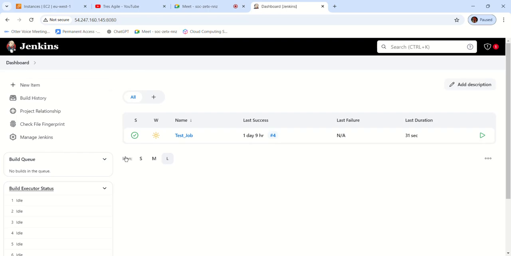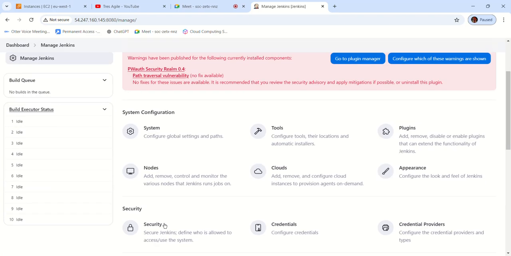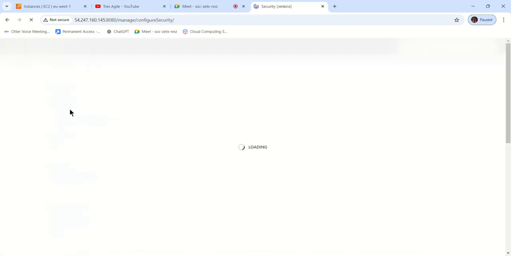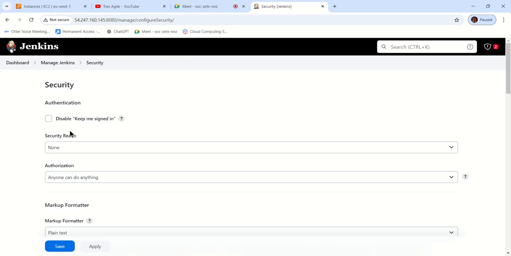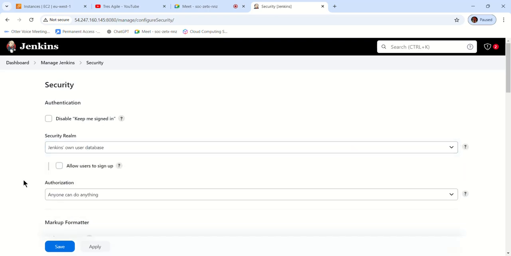Let's go to manage Jenkins, setup security. Let's for now move on. I'll tell you again.